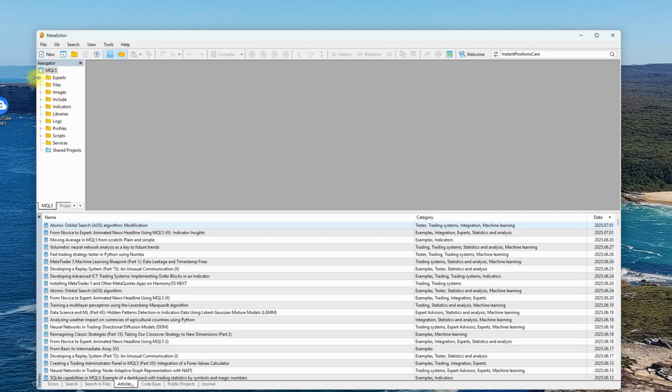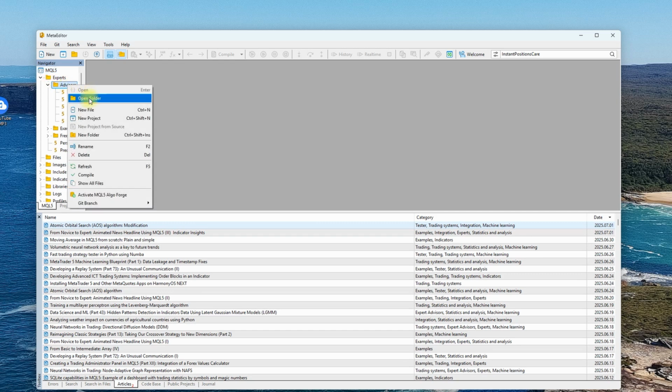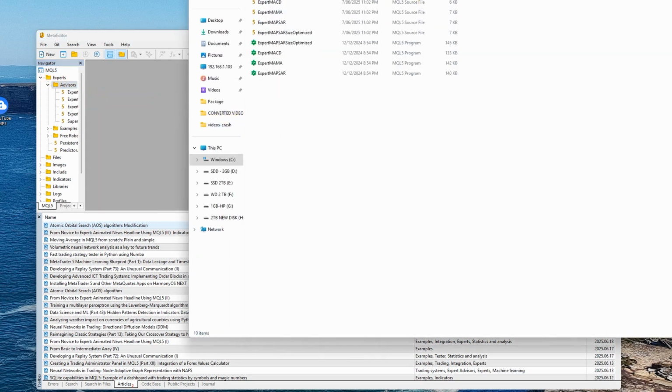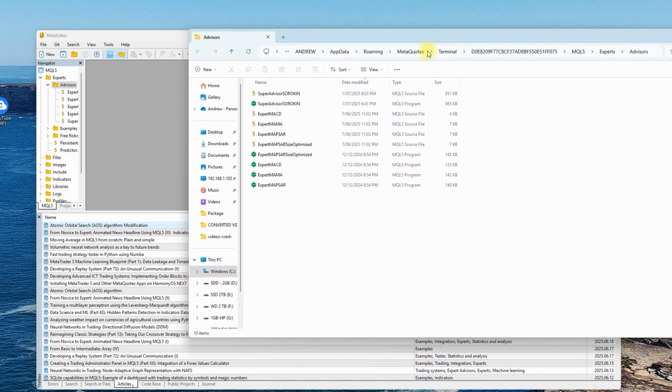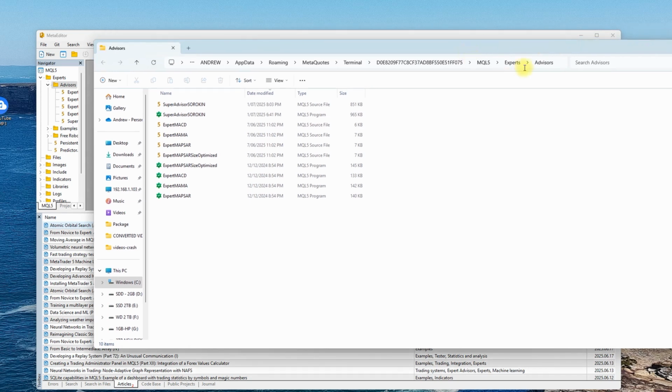Click on the Expert folder, then click Advisor, and right click Open Folder. Here you can see this is my robot, this is the code of the robot, and this is the robot itself. You only need to put this file into the Advisor folder. So the robot is stored in the Advisor folder.